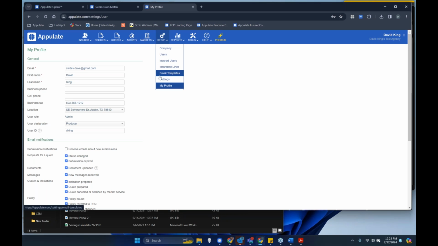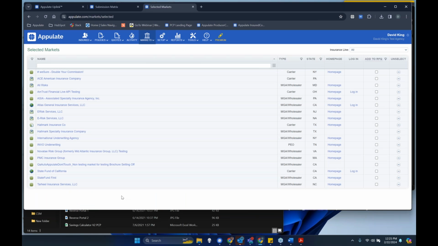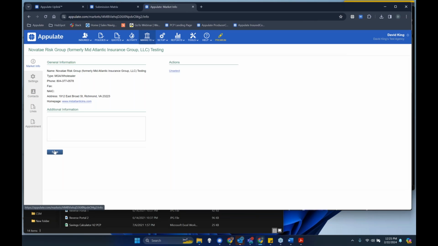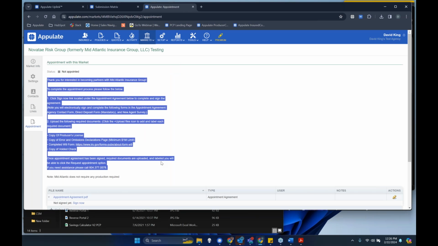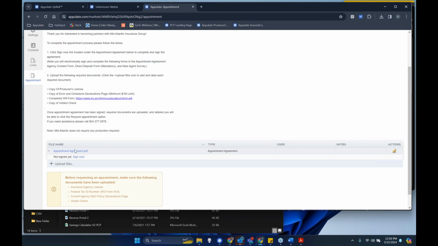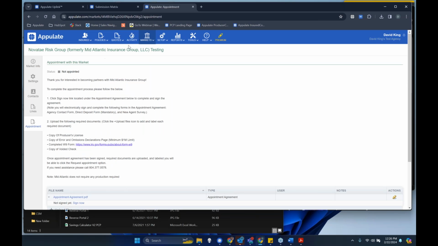That's actually another good thing I want to cover under markets. When we have selected markets, and we want to get appointed with one of them, let's say Novate here, for example, and we sent a quote out to them. We like their rates and want to move forward with them. We go to selected, we go to market, and then we go down here to appointment. Then we just follow the steps for appointment right here. They're going to talk to us about what we need. Here's their agreement. We can upload the documents and request appointments right in the Appulate system. Super, super easy to do.